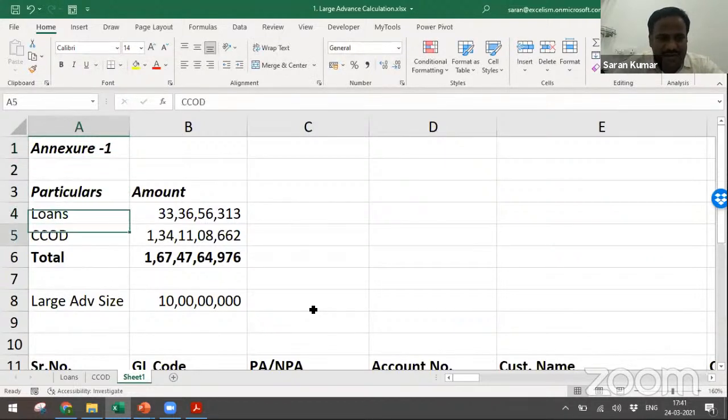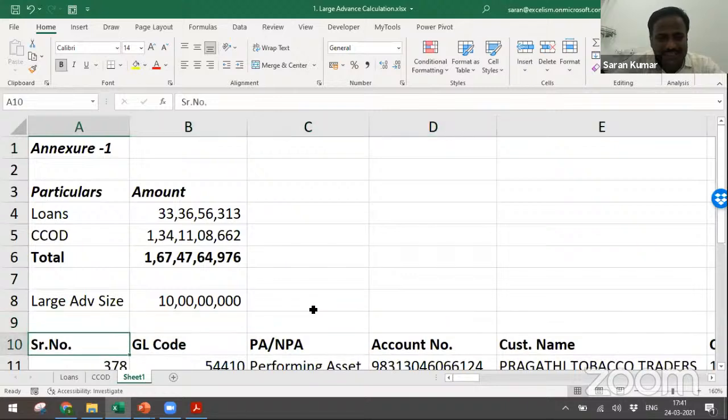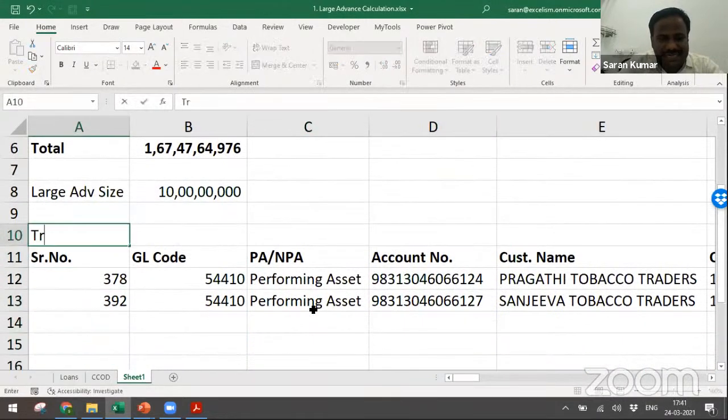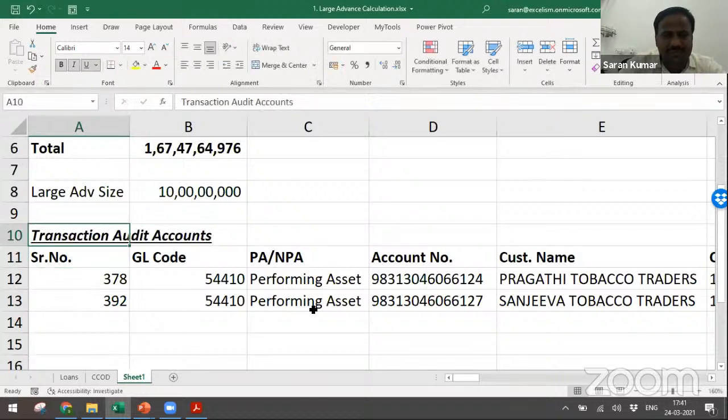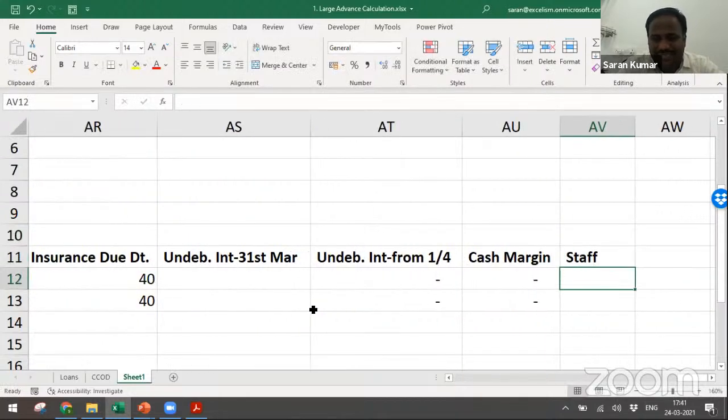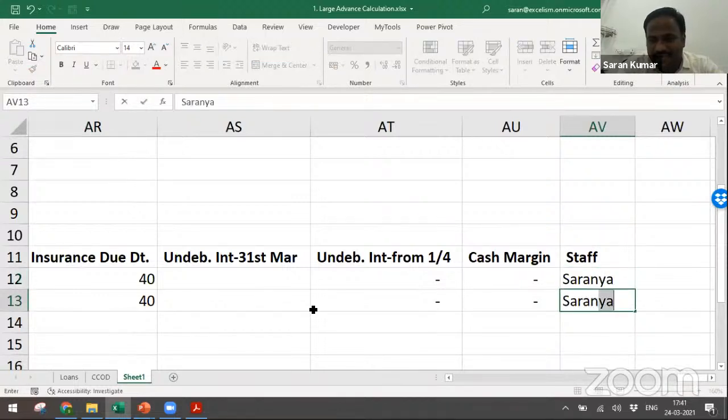So now for all these accounts, we need to do the transaction audit. So, transaction audit accounts. What you're going to do is allocate these accounts to your staff. Let's say, let me allocate this to Saranya. Let me allocate this one to Saran.